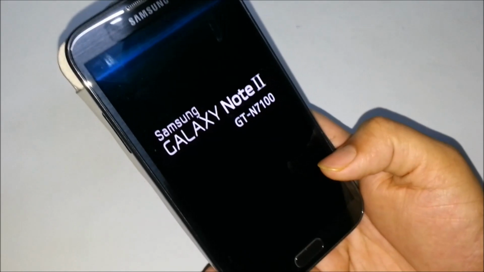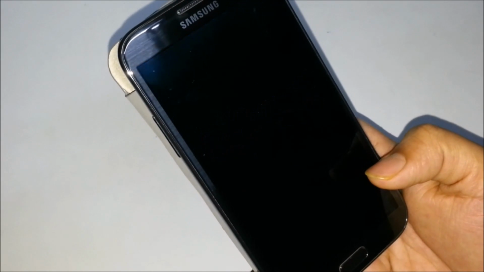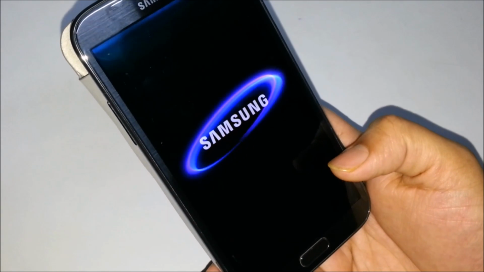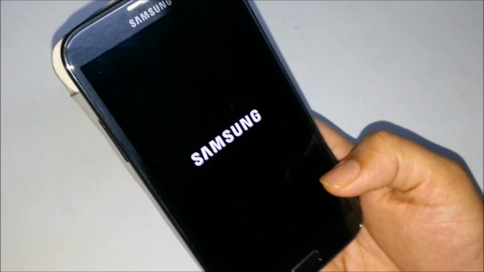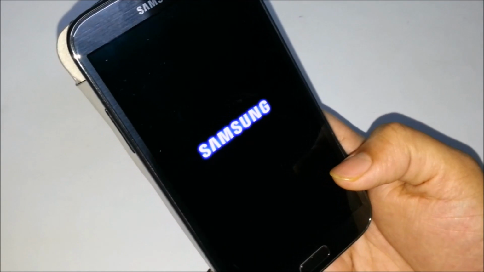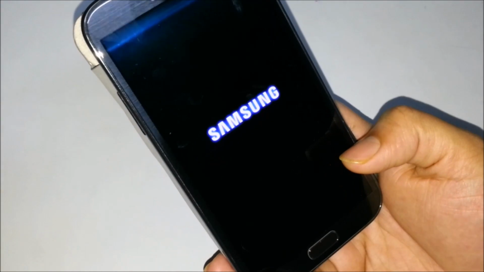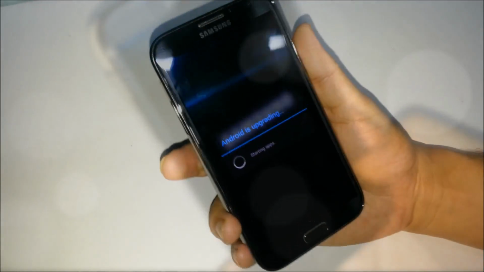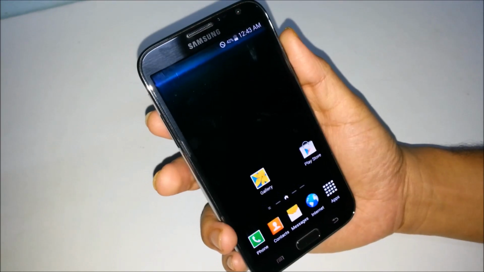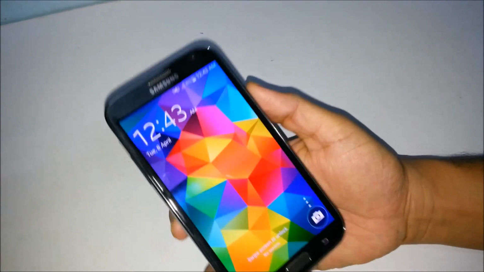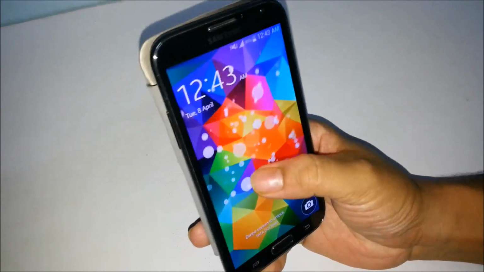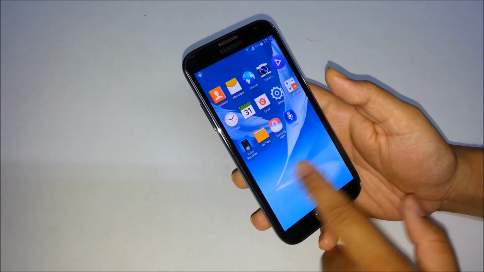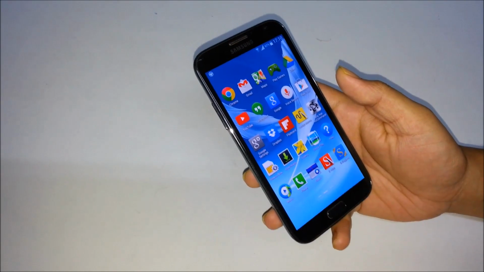So now the Samsung logo will come, and this is the first boot after flashing this fix file. It shouldn't take much time. So once we are on the start screen, we'll come back to you. The phone is starting right now, and you can see it took around 2 to 3 minutes, and we are on the start screen.